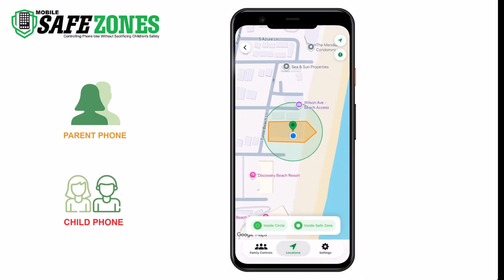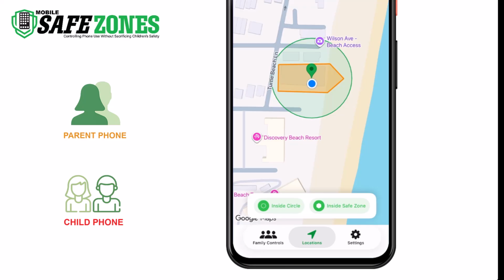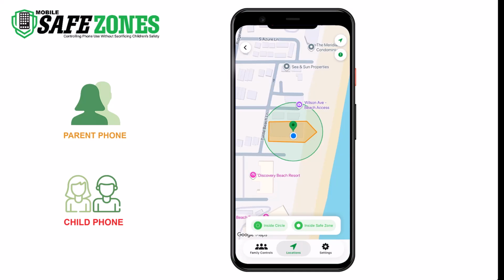The test screen will show your phone's location as a blue dot. The indicator at the bottom of the screen will show green if you're inside the geofence or red if outside the fence. To check whether the geofence is at its desired location, walk with your phone across the boundaries. The indicator will turn red when your phone moves outside the geofence.